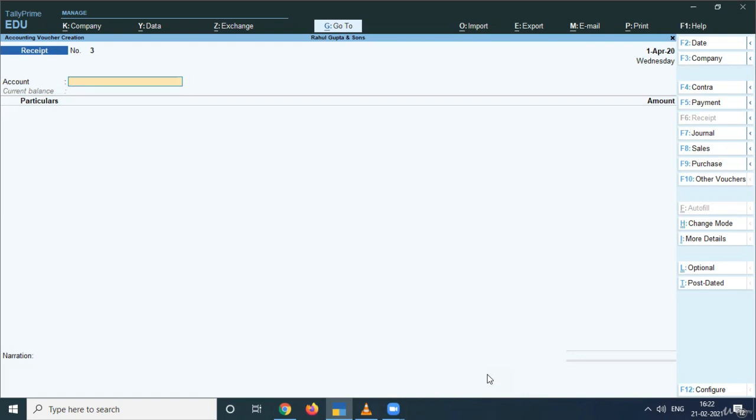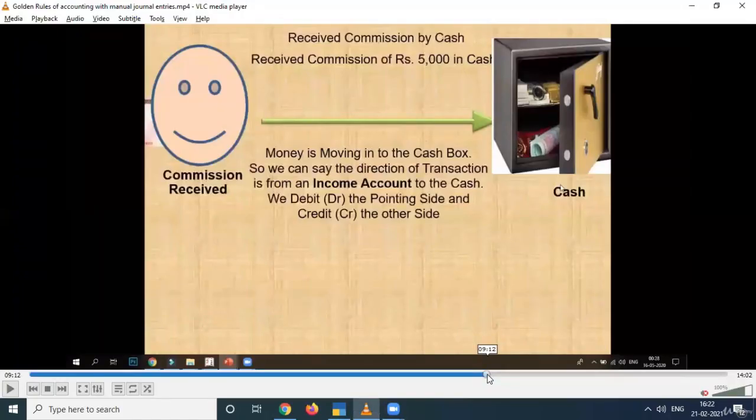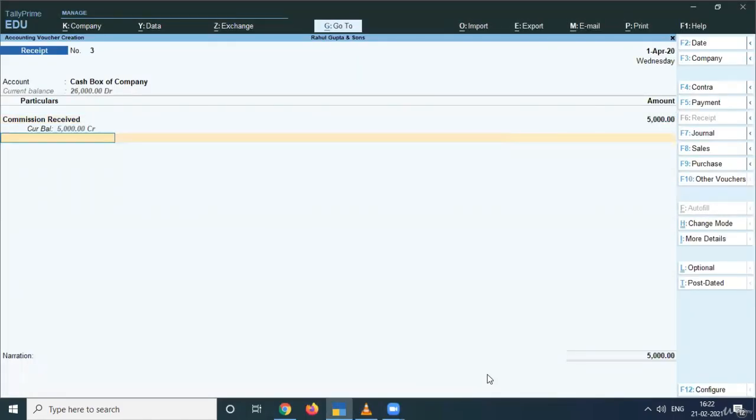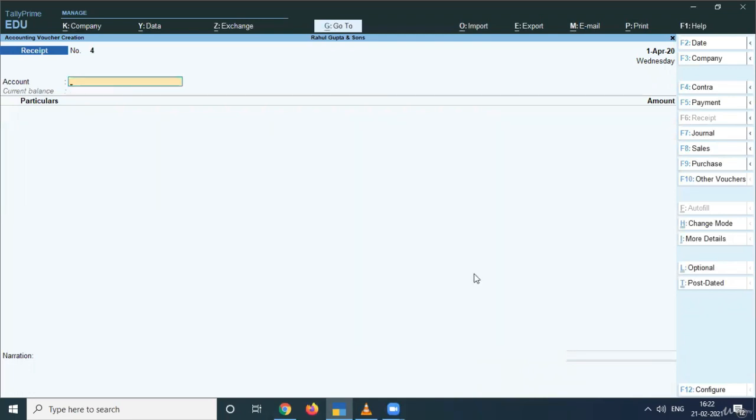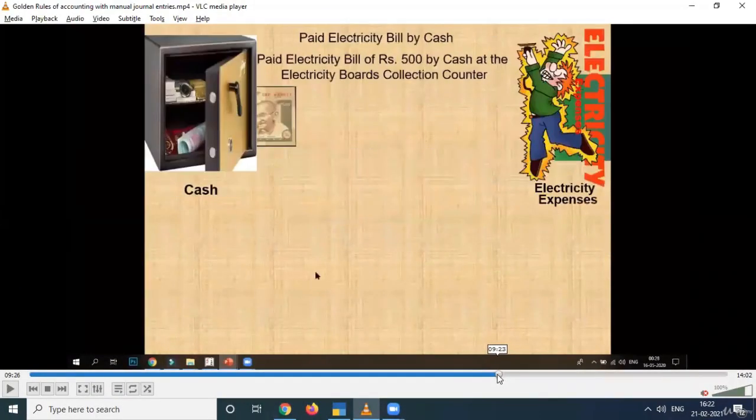In the single entry mode, what's happening in the account? Cash is coming. So select here the cash box of the company. Here you have to select the commission received. How much commission is received? 5,000. Enter the amount. Then if you want to give any kind of narration, you can provide it here, and accept the screen.